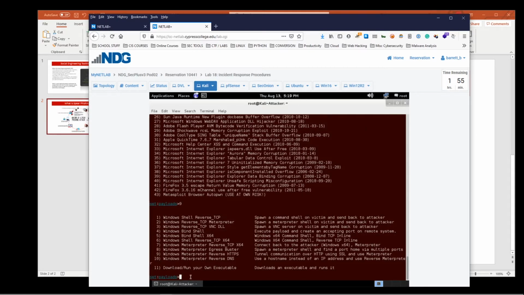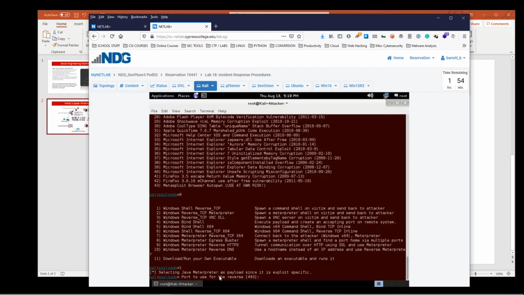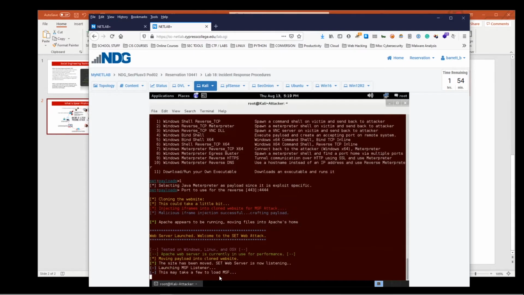And here we're selecting what's called a payload. So when the exploit is successful, the payload will then execute. So we're going to choose this first one, the Windows Shell Reverse TCP. And that's what's going to let the victim machine communicate back to our attacking machine. And that's how we'll be able to then gain further access.